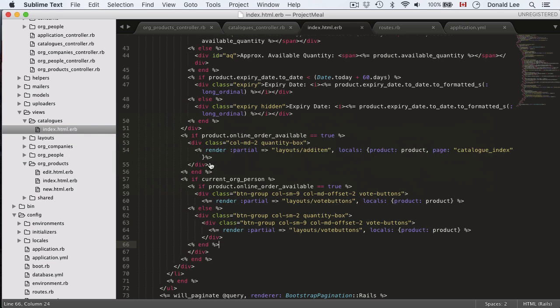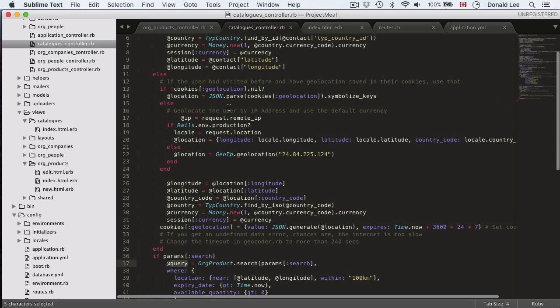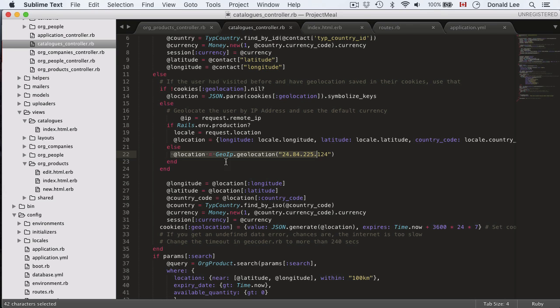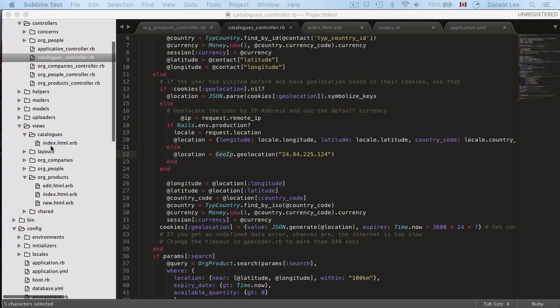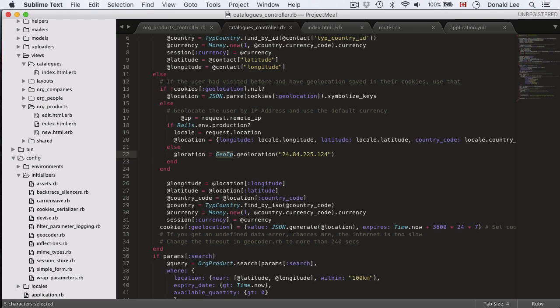And that's true because if we go back here and we go to our catalogs controller, we are right now in this little else statement and it uses GeoIP. But we don't have GeoIP set up yet, so that is something that we have to do for this video. So to do that, go to your config and go to initializers, because that's where we'll be creating the file to configure our API key.